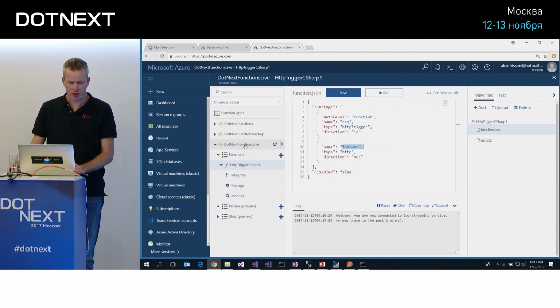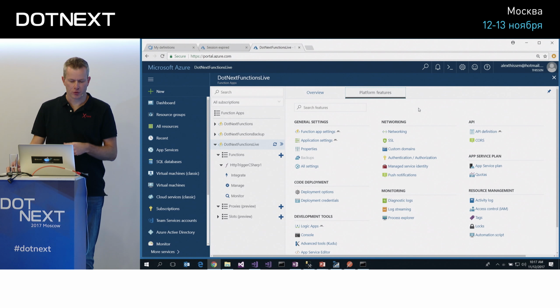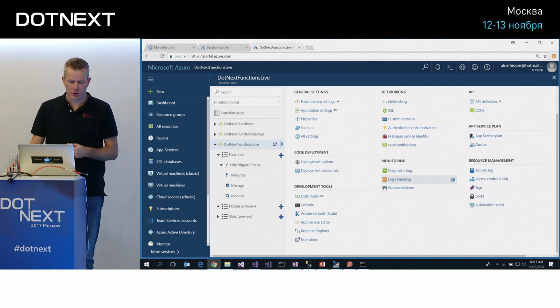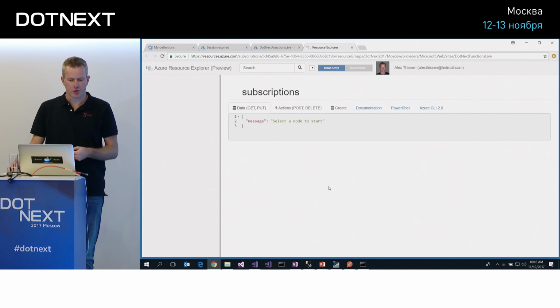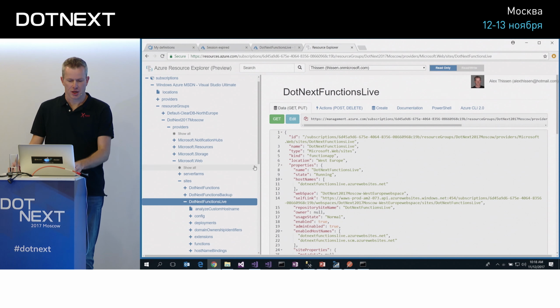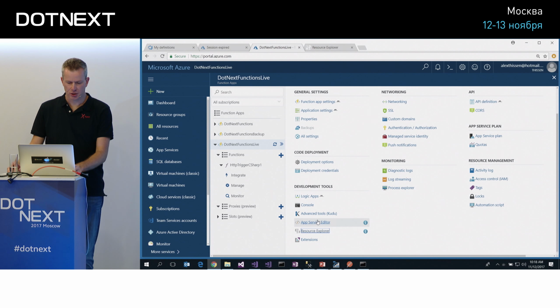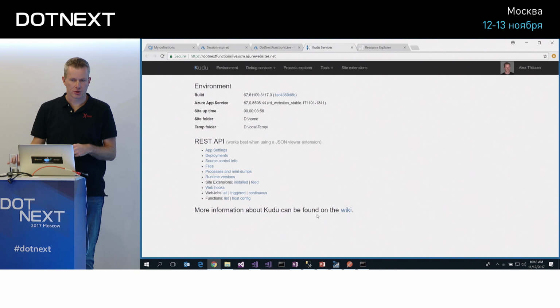There's more to be said for these things. There's a lot of configuration that you can do. So if you go to your function and the overview for the platform features, you can see that this is all built on top of Azure WebJobs. There's a couple of things, for example, Resource Explorer, where you can drill down underneath and see what's under the covers. You might not go there very often, but there's this entire tree of where your application actually lives. If you want to manage that, you can also go to the advanced tools with Kudu, and that allows you to interact with the runtime underneath.